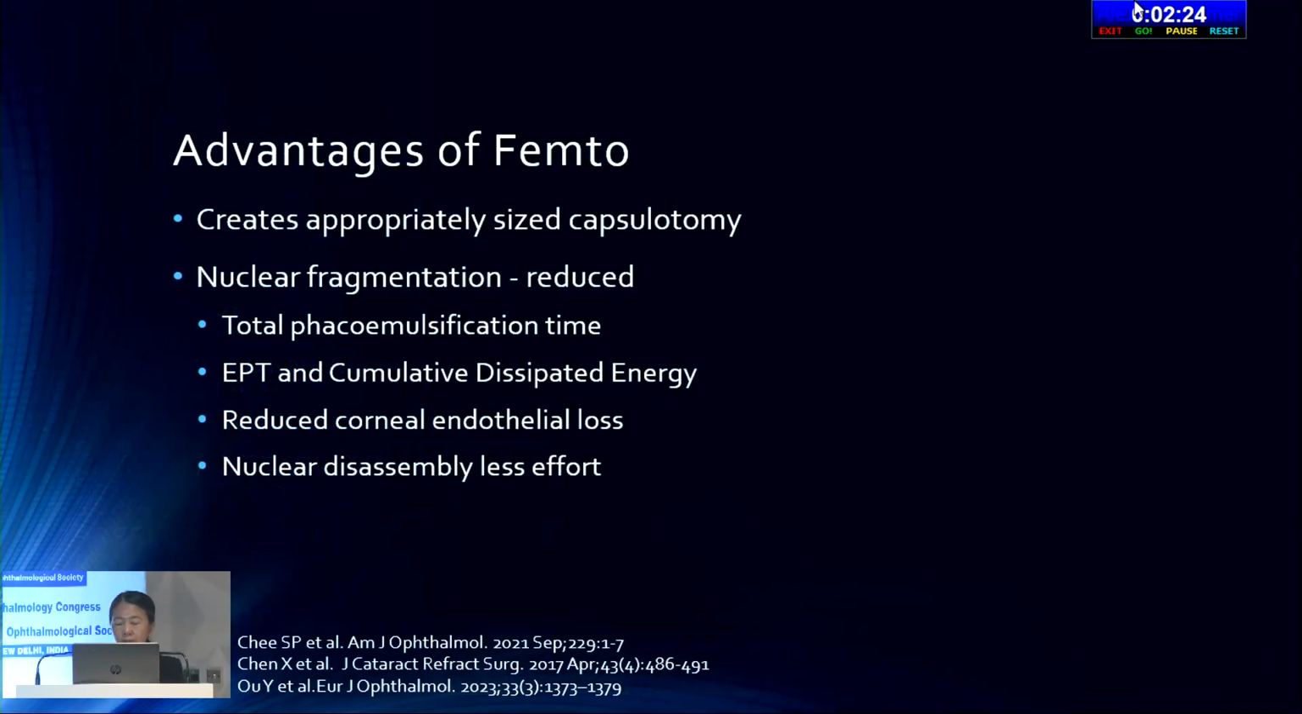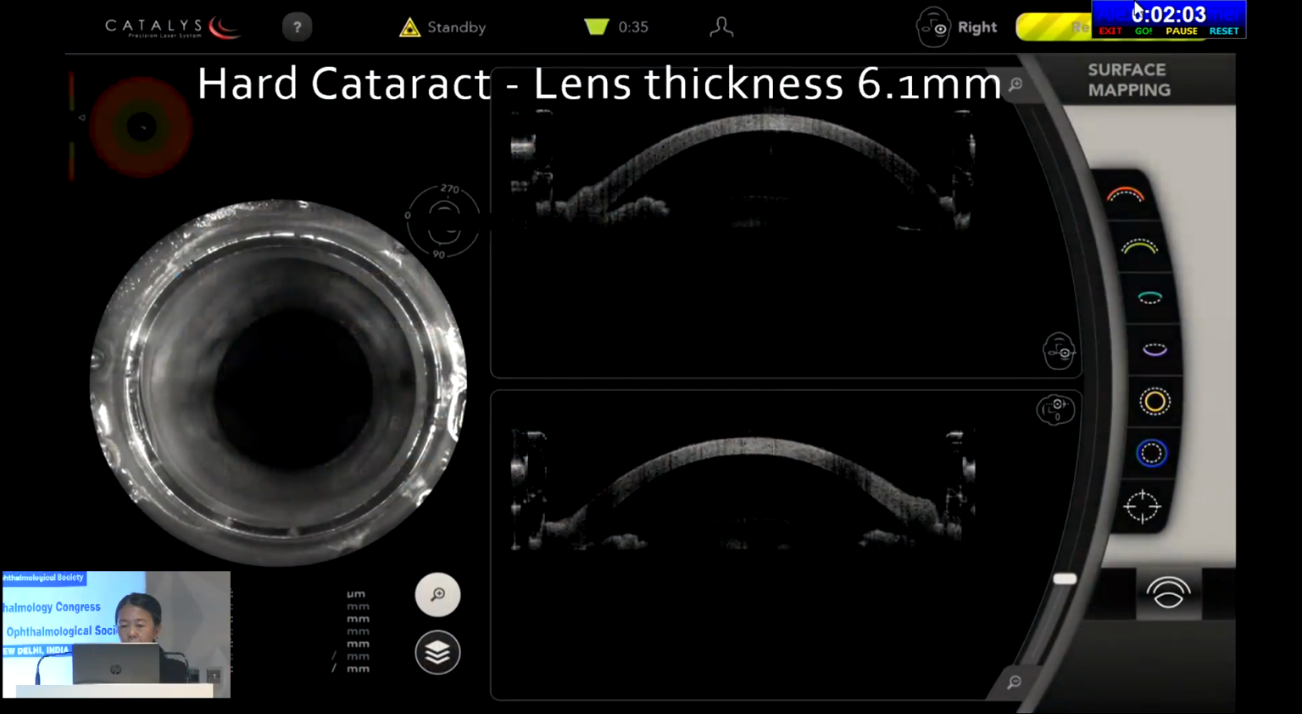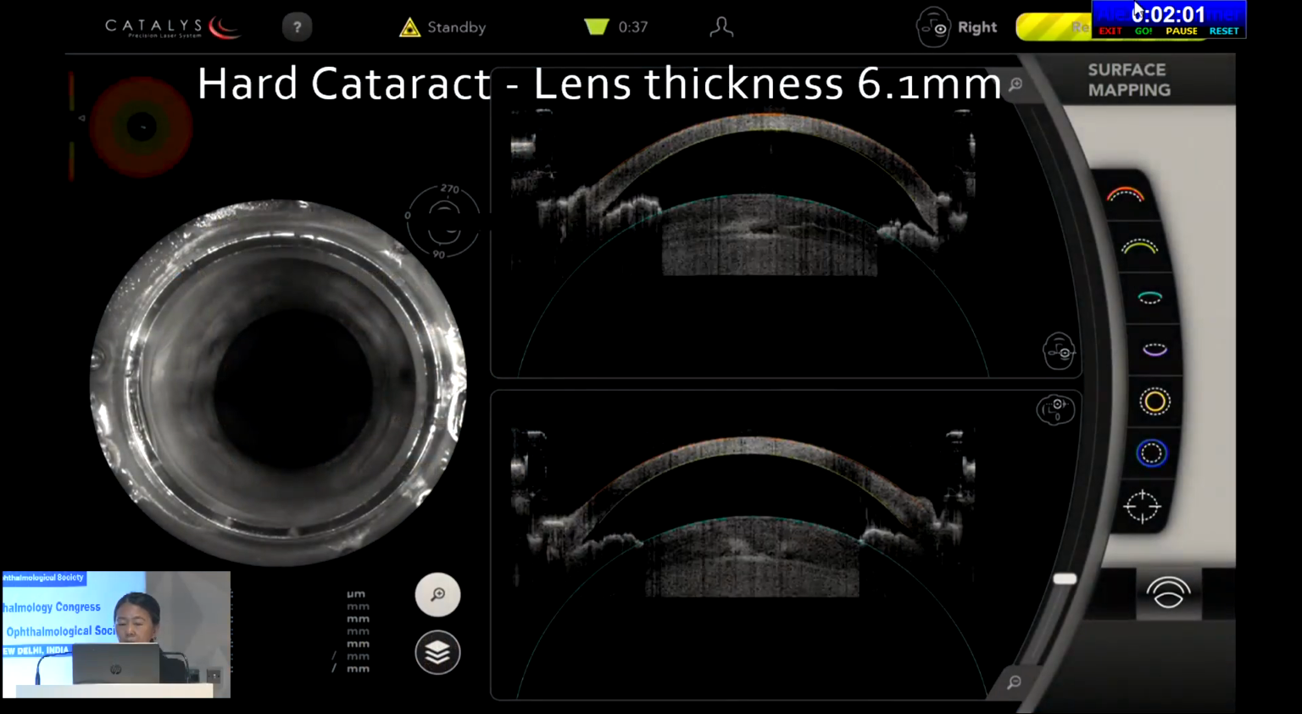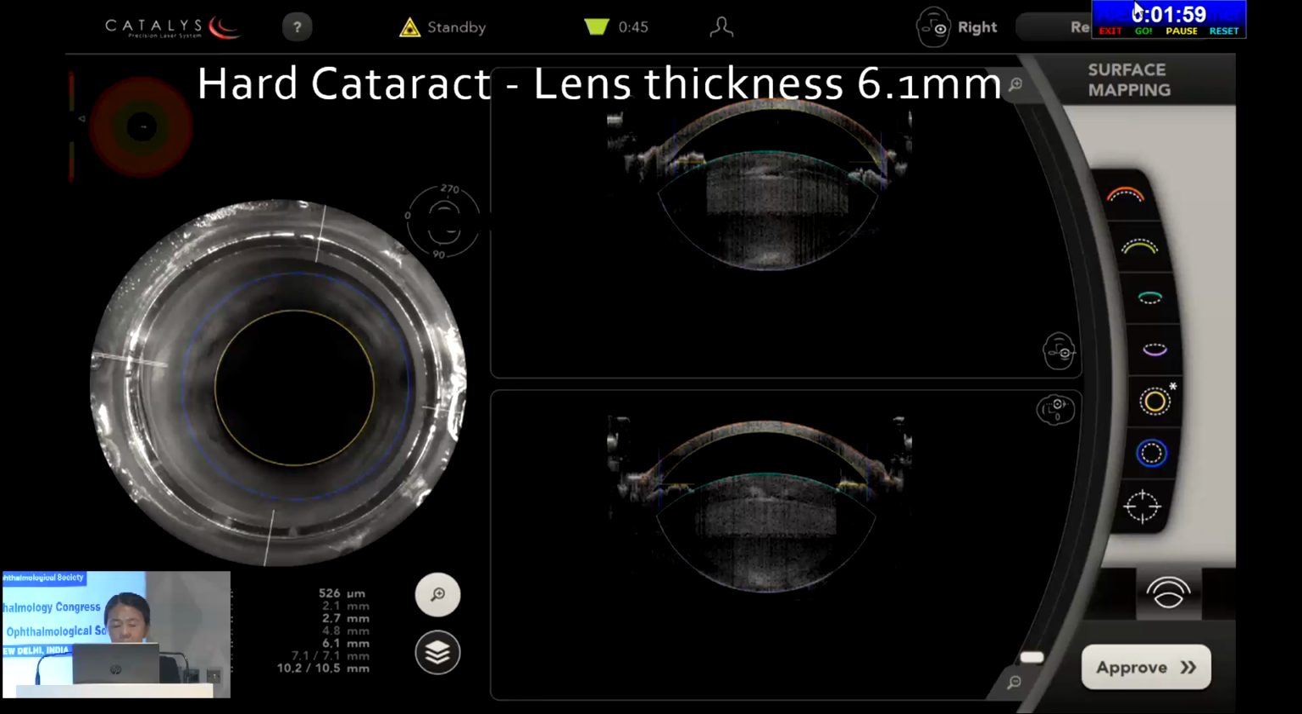This is really quite advantageous for these hard cataracts. It creates the appropriately sized capsulotomy. You can do a 5.2 mm capsulotomy for these cases. Nuclear fragmentation really reduces the total phaco time, EPT, CDE, reduced endothelial cell loss, and nucleus disassembly is less effort required.